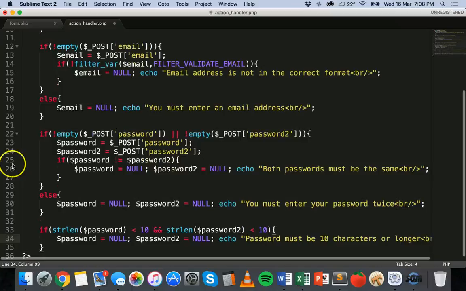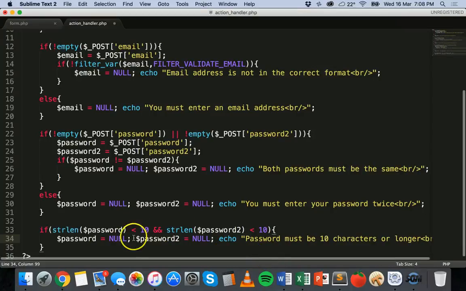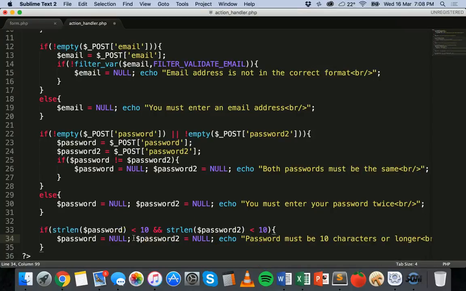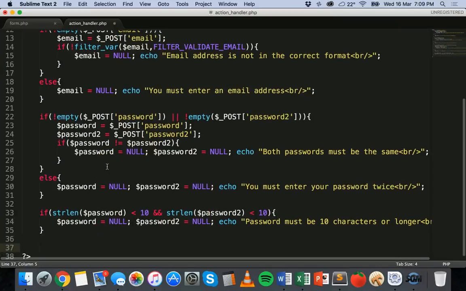Okay, so what's going on here is we're checking that both the password and password 2 data, whatever's been entered in there, they both can't be less than 10 characters. Okay, so they need to be at least 10 characters long. All right, we could add some more conditions there to make sure that the user is entering a strong password. But we'll just set that at the moment. That will be enough for now.